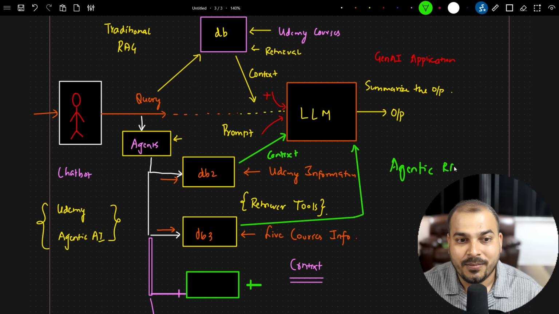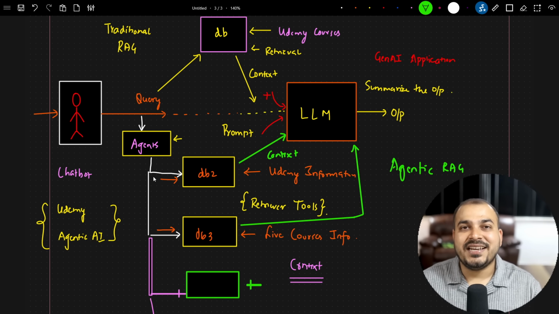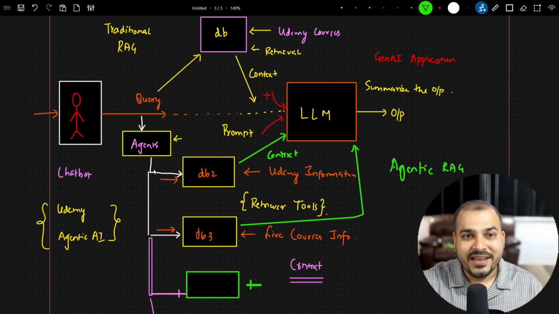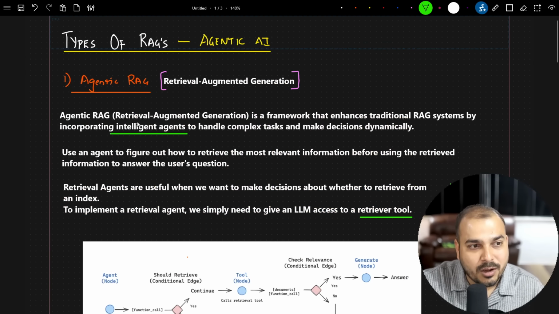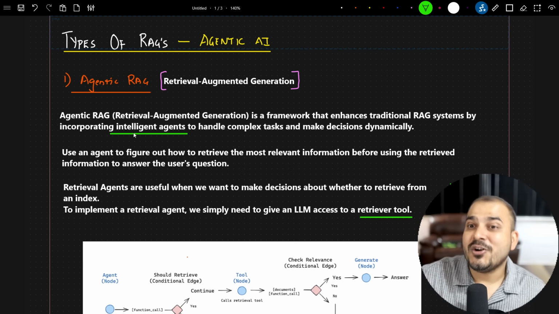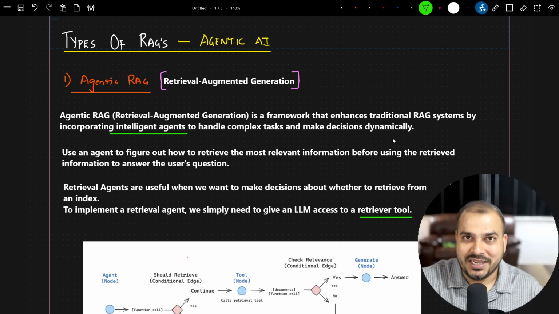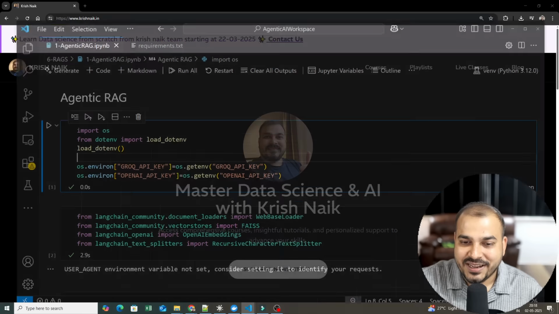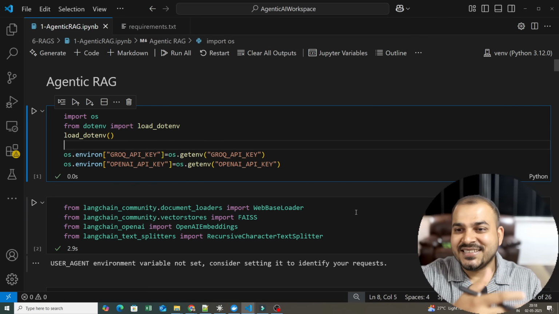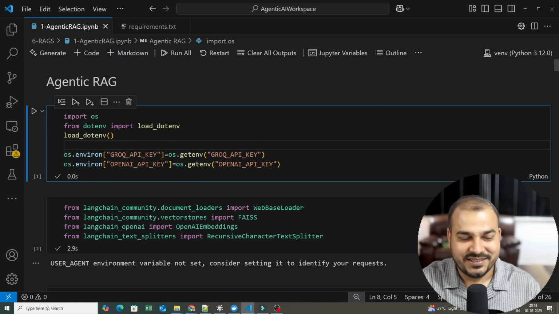And this is what agentic RAG is all about. Here, the agents are taking that particular decision. Agents are specifically taking the decision. So if I go ahead and explain, it is a framework that enhances the traditional RAG system by incorporating intelligent agents to handle complex tasks and make decisions dynamically, right? And I was preparing a lot of materials for my class students, and that is where we have to make sure to teach in such a way that everybody understands.